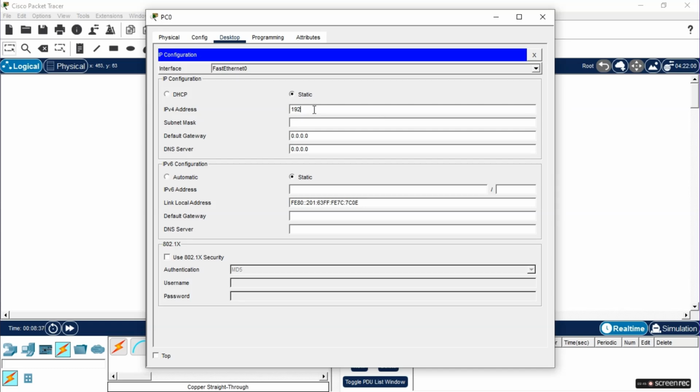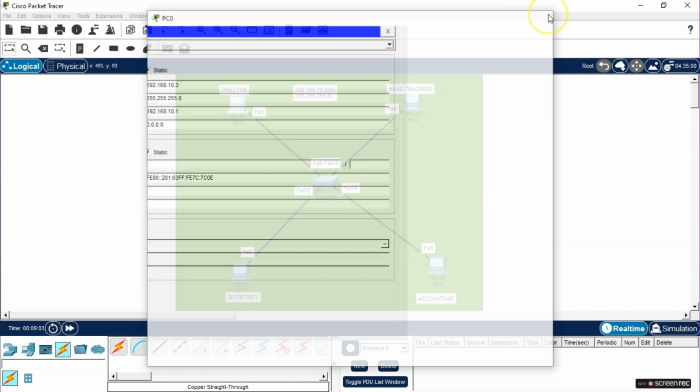Remember to use different IP addresses for these computers. I use 3. Default gateway must be the same. Here is where you save. When you set it like this, you close your tab.